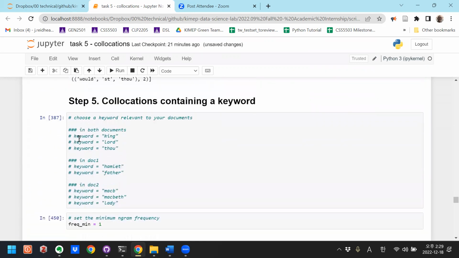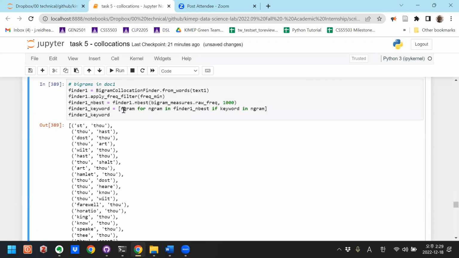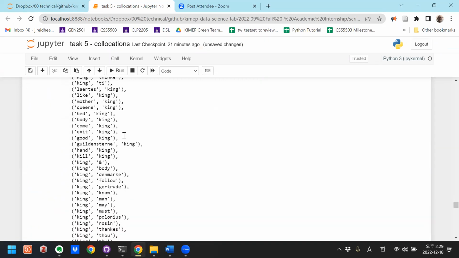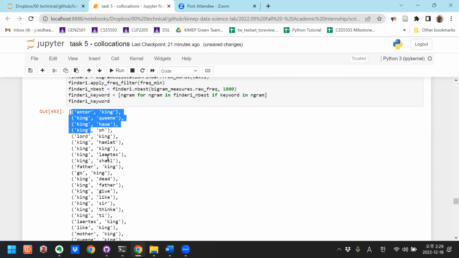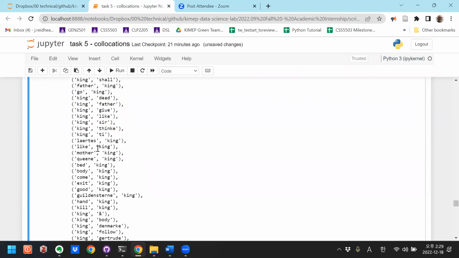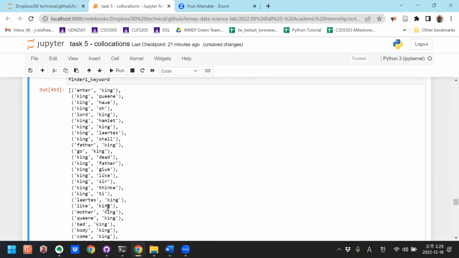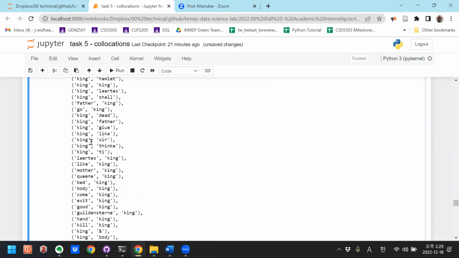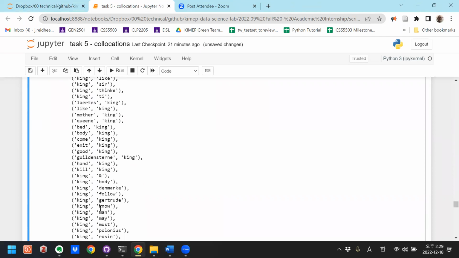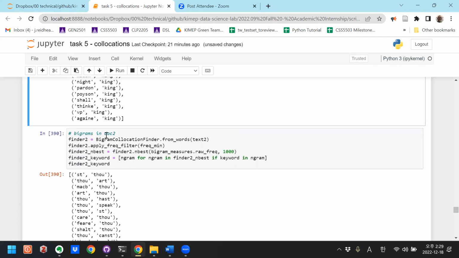So let's look for King. And here, these are all bigrams containing the word king, the keyword king: enter king, king queen, king have, lord king, king Hamlet, king Laertes, king shall, father king, like the king, like king, kill king.